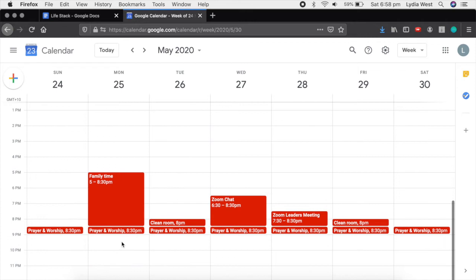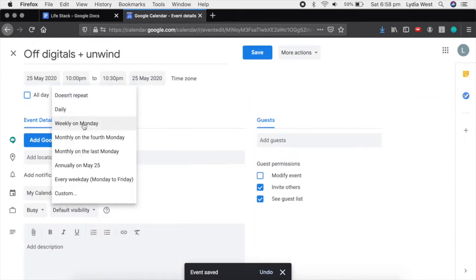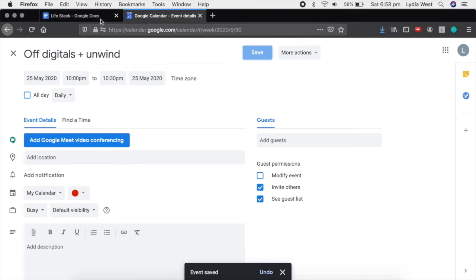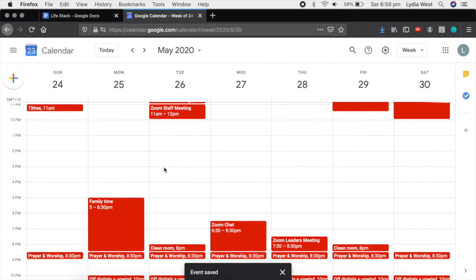Something that I do have in there is just a reminder at a certain time each night to basically go off of digital screens and actually allow my brain to sort of wind down, especially because of the blue light. It is really important to allow your mind to sort of relax before going to sleep.